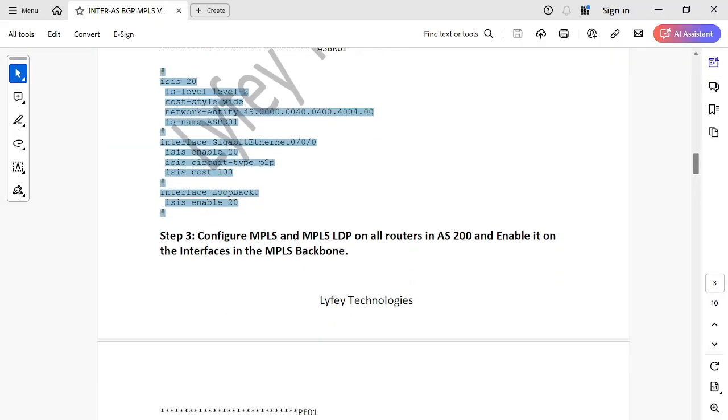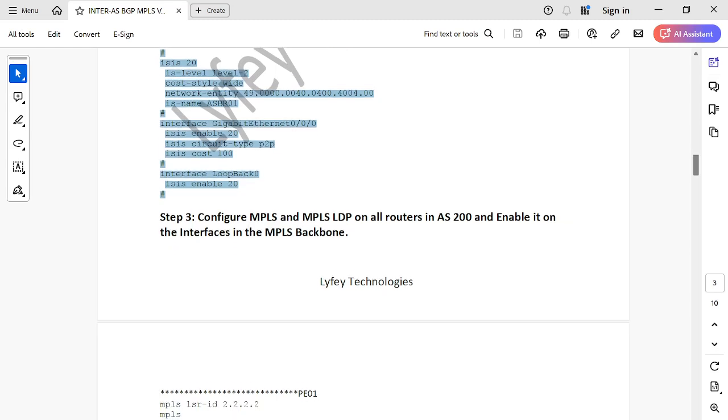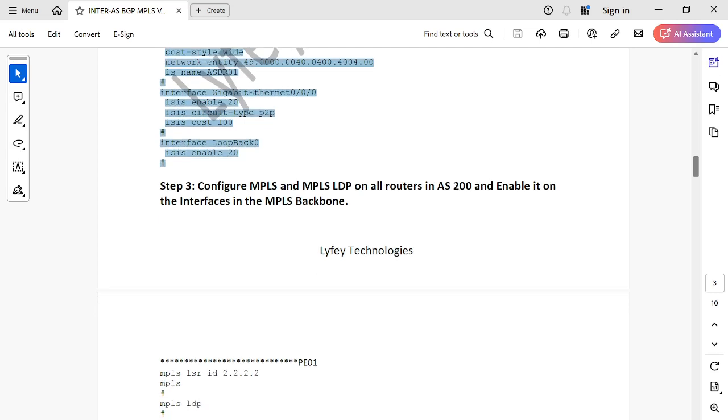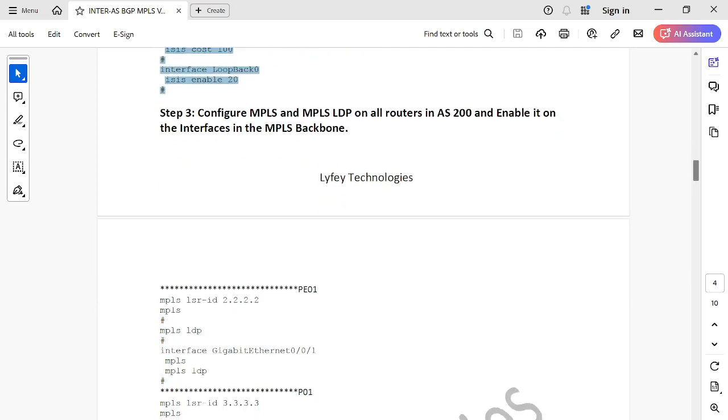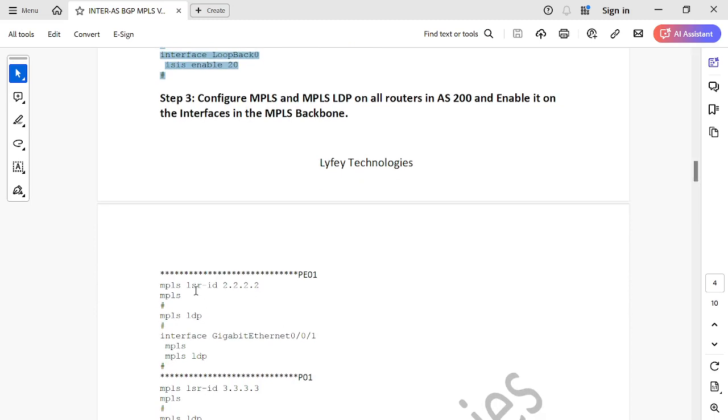So the next stage of configuration is to configure MPLS and MPLS LDP on all routers in AS 200 and enable it on the interface. So for MPLS, remember we are configuring MPLS VPN. So we need to have MPLS running on this network, and we also need MPLS LDP to be able to distribute the label. So we are using the label distribution protocol as our signaling protocol. So for MPLS configuration, first stage is we need to configure the LSR ID. So you cannot enable MPLS before you configure the LSR ID.